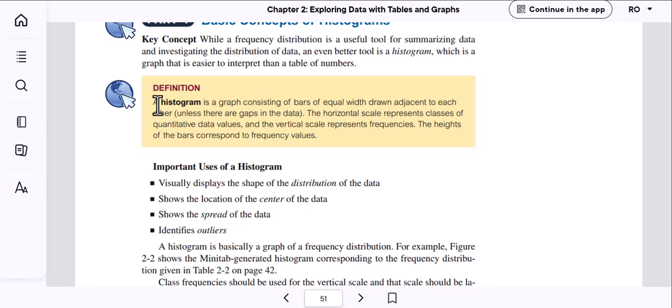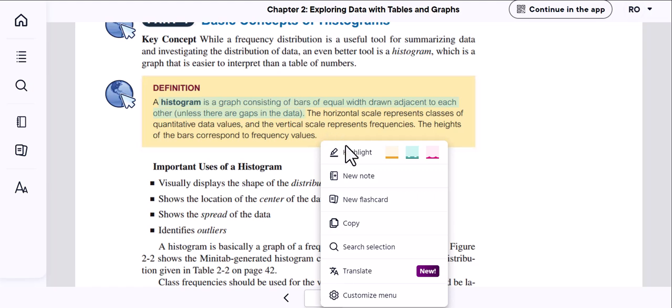And so if you want to highlight something, you can highlight it with your cursor, and then it asks you, what do you want to do? Do you want to highlight? Do you want to make a note? Do you want to make a flashcard? Do you want to copy? Do you want to search the selection? Do you want to translate it to a different language? So those are the tools that the ebook provides.